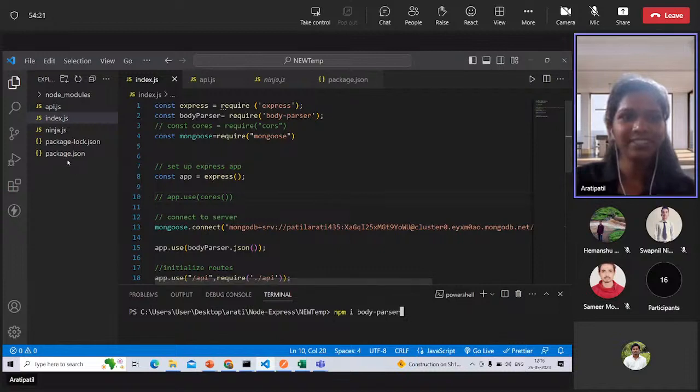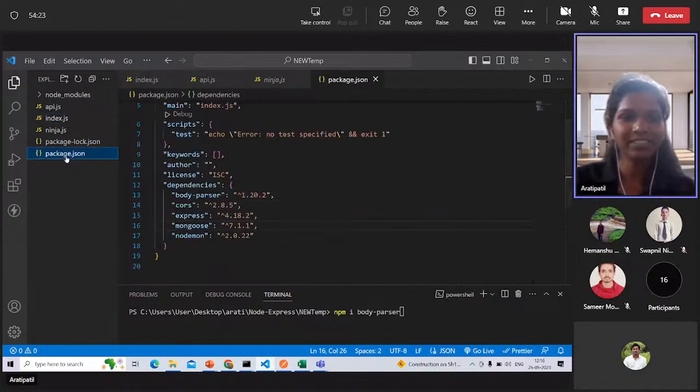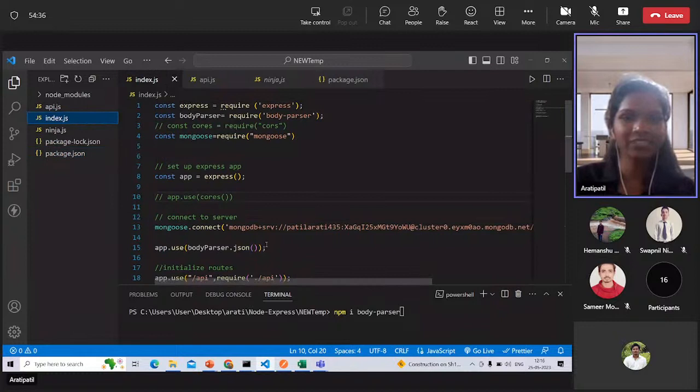So let me check in package.json. There is a dependency, that is Mongoose, and the body parser. And for the connection, here we add the URL.